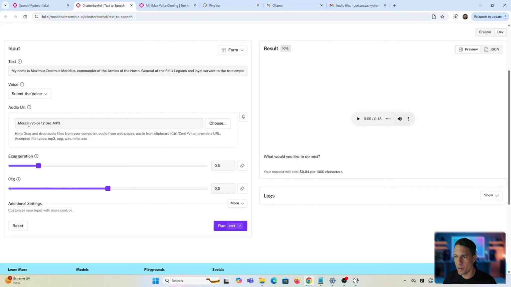As for the settings below, exaggeration controls the emotion intensity, while CFG controls how closely the generated voice follows your text. Higher values stick closer to the script, but can sound a bit rigid. Lower values allow for more variation, but if you go too low, the model can drift away from what you ask for. I've found that the default values work really well, so I usually leave them as they are.